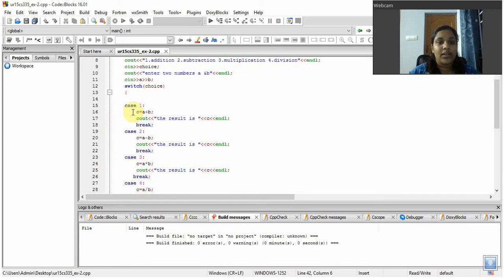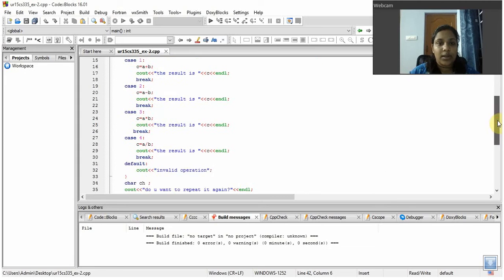So case 1 is addition: C is equal to A plus B. If the user enters option 1, that is case 1, it does the addition and the addition result will be displayed. If the user chooses the second option, then subtraction will be done. If the user chooses the third option, multiplication will be done. And if the user chooses the fourth option, then division will be done and the results will be displayed. If any option other than these 4 is entered, it gives the output statement as invalid operation.